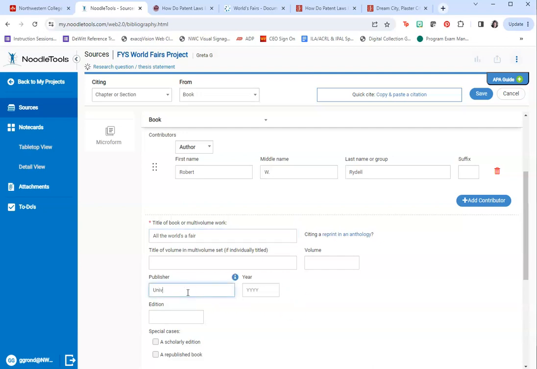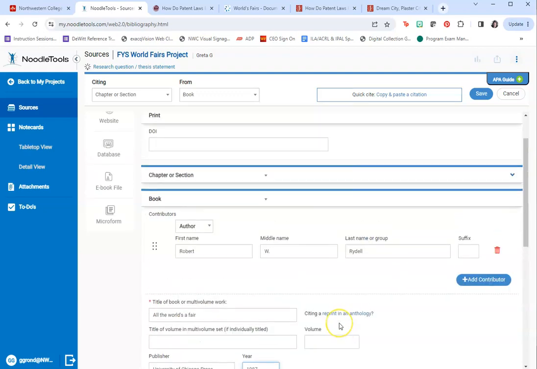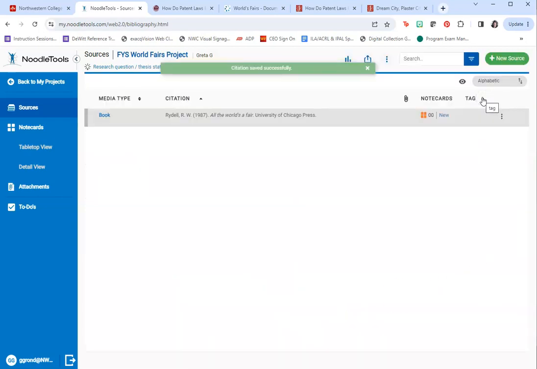The publisher is University of Chicago Press, and it was published in 1987. This is really all the information I need for a book, so I will go ahead and save that.